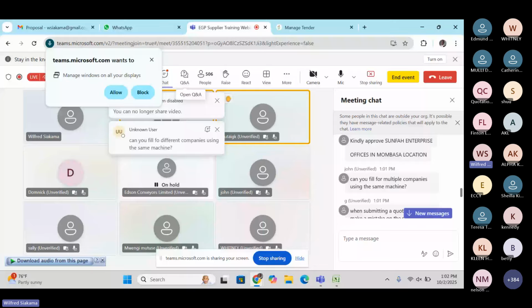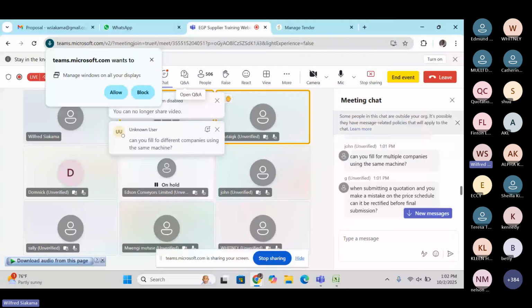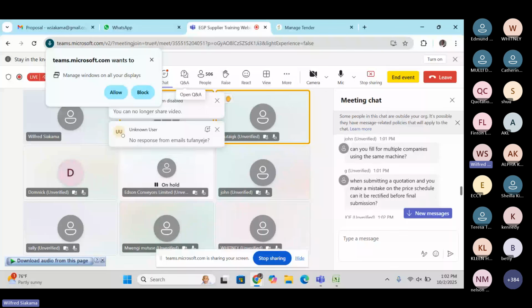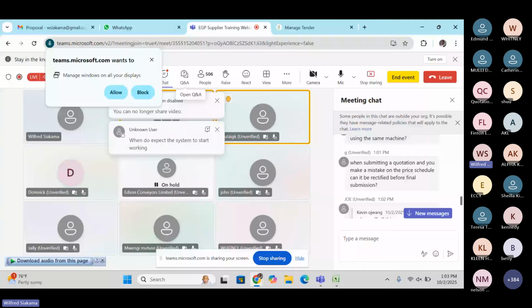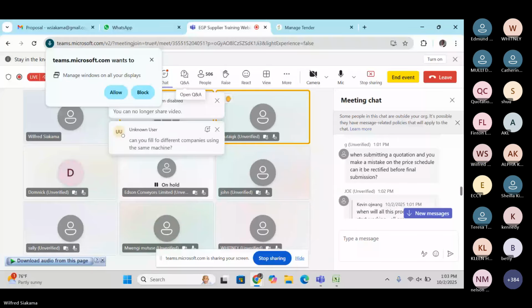Can you fill for multiple companies using the same machine? Unless it's a cyber, we assume. We're submitting a quotation and you make a mistake on a price schedule. Can it be rectified before? Yes, it can be rectified because at the end of the form of quotation, there is an element of edit. So you may edit.